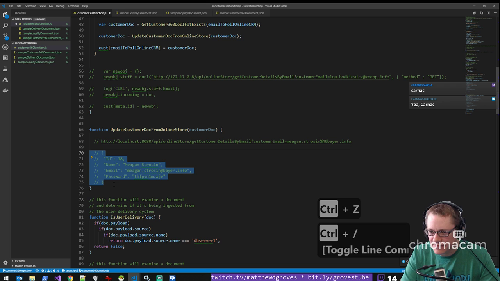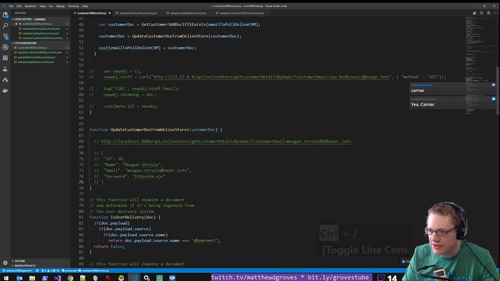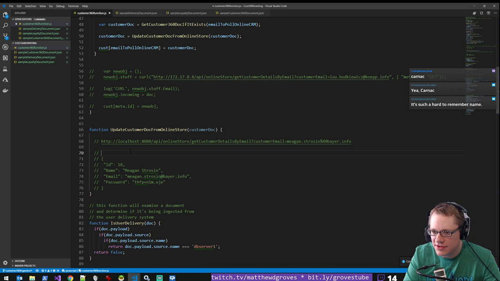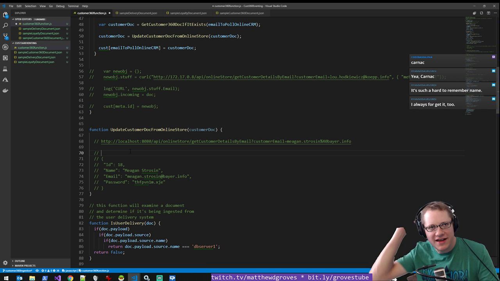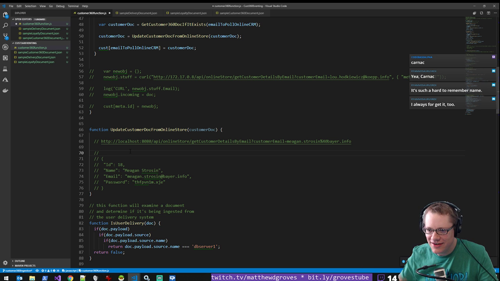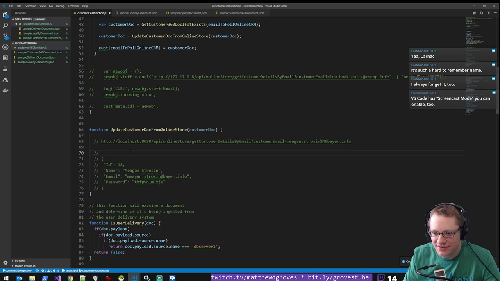So Control-slash will comment the block of code you have highlighted. Karnak is such a hard name to remember. I think of the Johnny Carson sketch, wasn't he the Amazing Karnak or something? But it's spelled differently. Anyway, I have to remember to run that, and it does crash on me sometimes. I haven't quite figured out why.